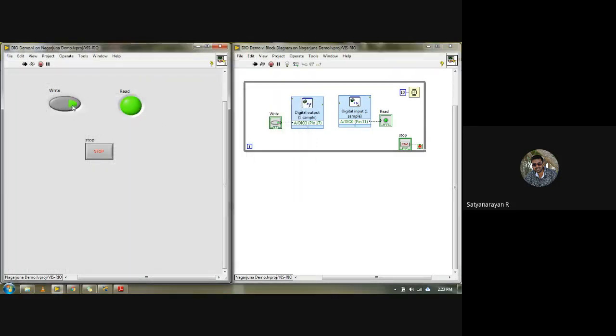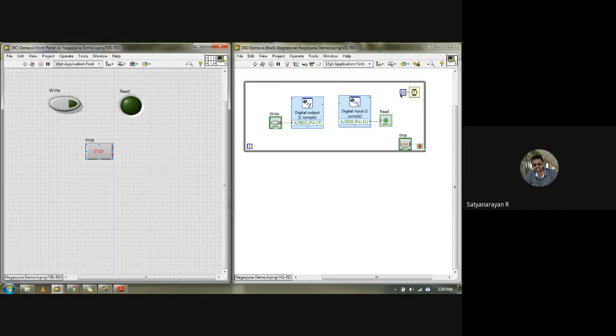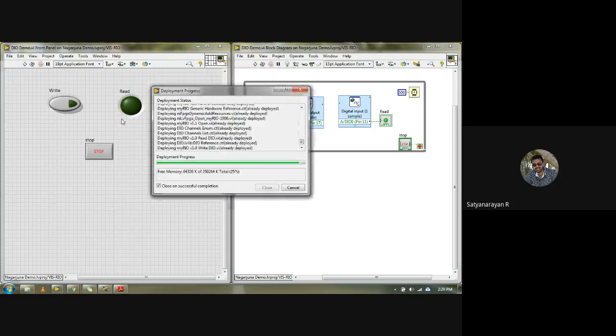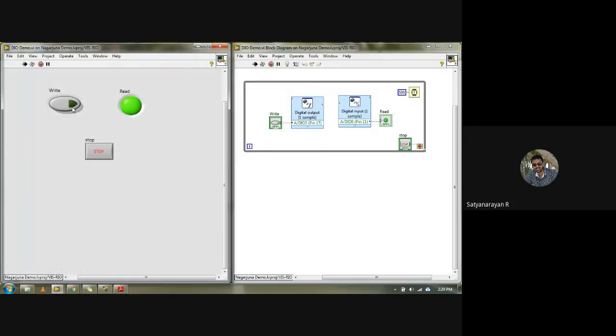Okay, now if I click on write, you can see it is reading. When I try to turn it off, it turns off without any delay. So you can just see. Even if I try to increase the delay, maybe if I give 500 milliseconds, now it is taking some delay. Why? Because I've increased my wait time.